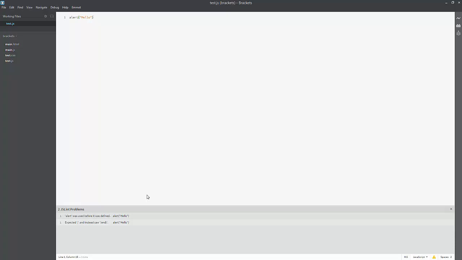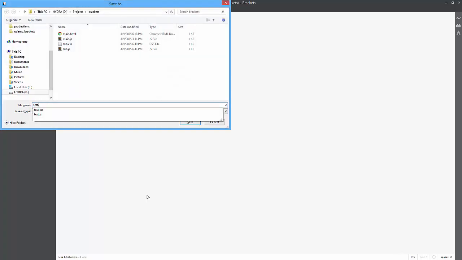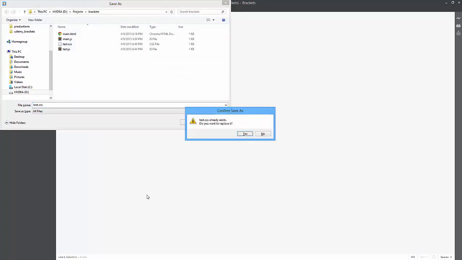To make the error go away, you have to fix the problem with the code. In this case, we'll just comment it out. And the error goes away and it turns back into a check mark. Default JavaScript linting is a very cool way to get ahead when you're coding. Now let's make a new file, and let's save that as test.css.